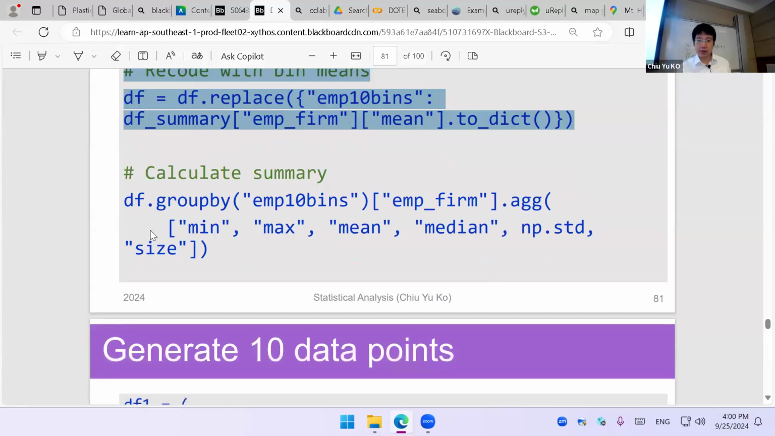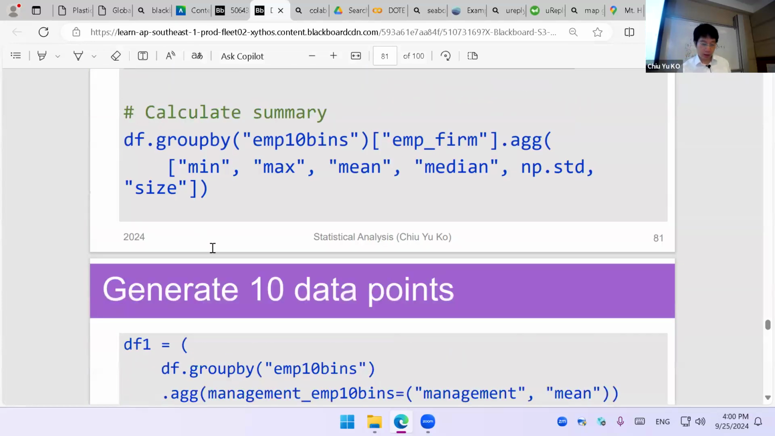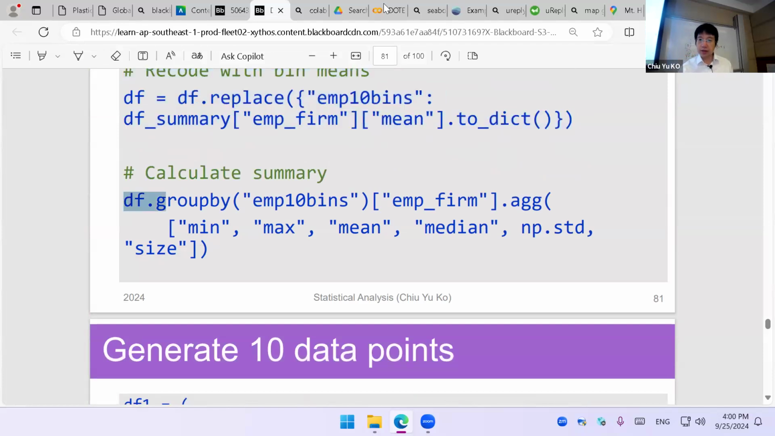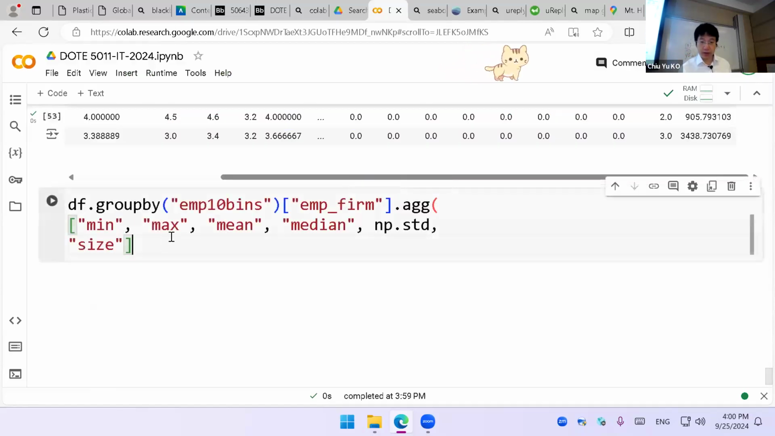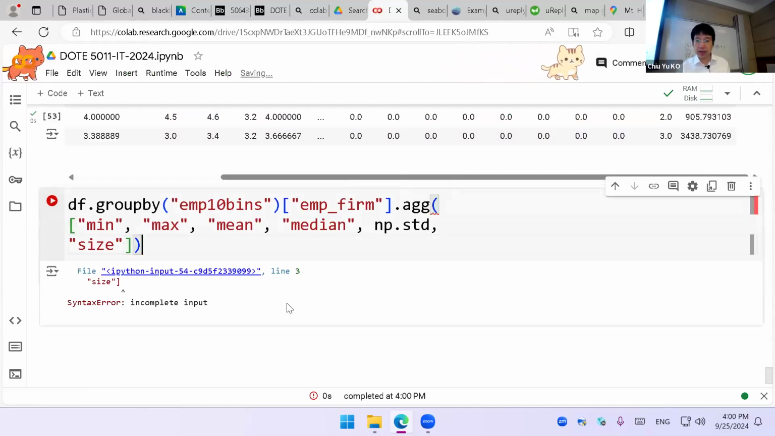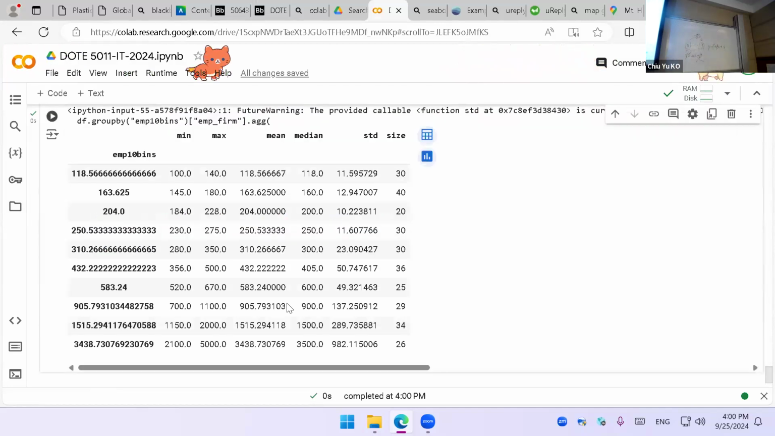Okay, we can look at the summary. This is the table that you want to export. Okay, this is a table. I think I'm missing this last line. So this is the same thing, but now we replace this with all the means.